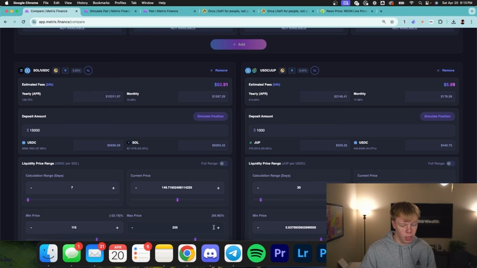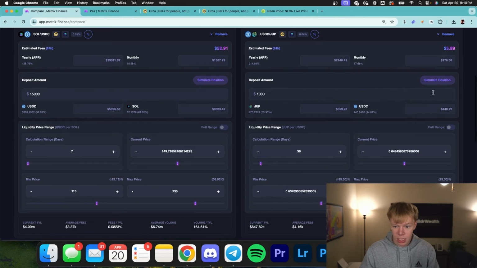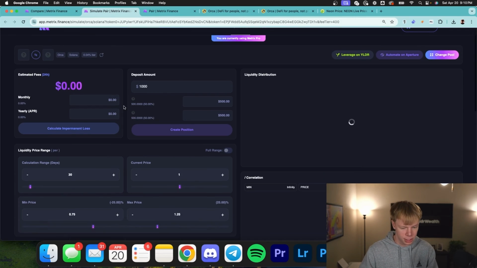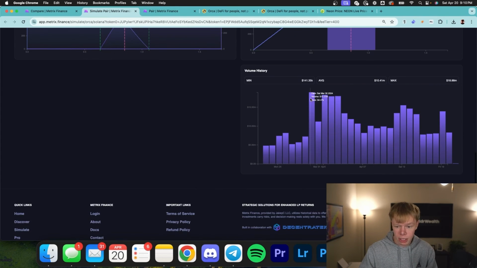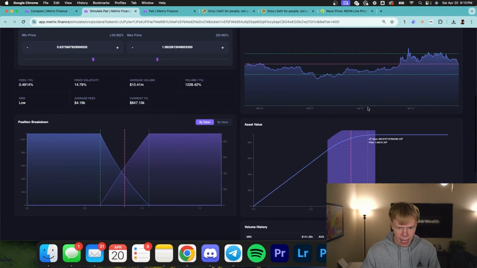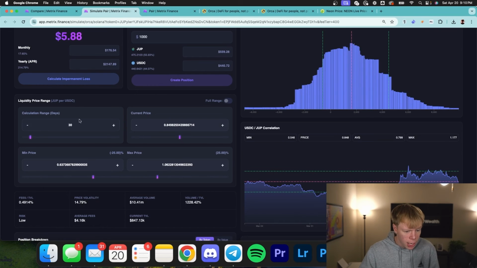We want to keep this one here, and then we want to start to focus on another position, like Jupe USDC. We're going to repeat that same exact process that we just did for SOL USDC. We're going to open up Jupe to USDC and look at liquidity distribution. We're at the top. We're going to go down here and look at volume history. Volume's pretty consistent, except recently it has seen a little bit of a decline. Maybe I want to use a 5-day calculation range here. And then we'll start to find our actual range.